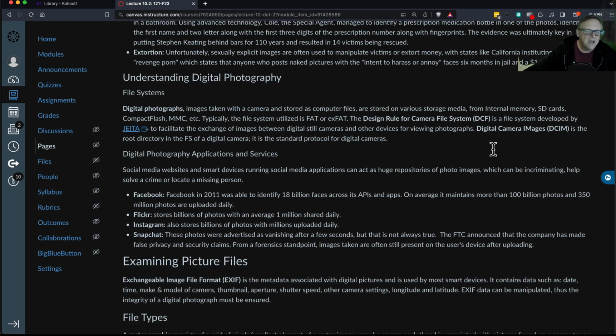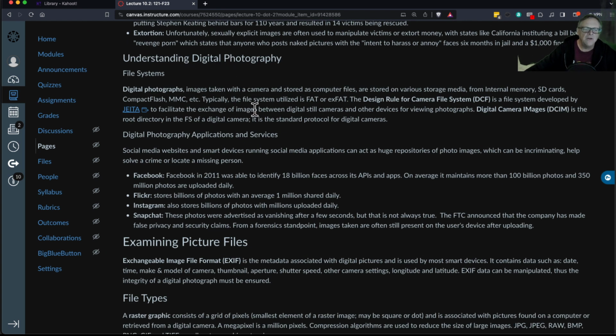But anyway, digital photography from a technical point of view. You take a photograph, there's a light-sensitive semiconductor in the camera that takes a bunch of pixels and stores them in computer files. And so you can store them on SSDs or SD cards or CompactFlash or anything like that, and in a file system of typically FAT or exFAT. And often you have DCIM folders, which is the root directory in a digital camera, the standard protocol for digital cameras. So we'll talk more about these file types coming up.